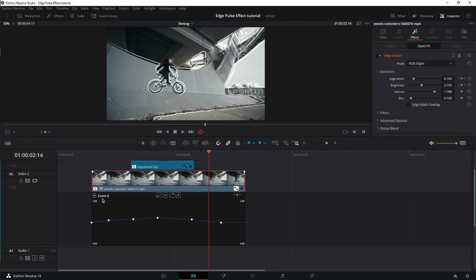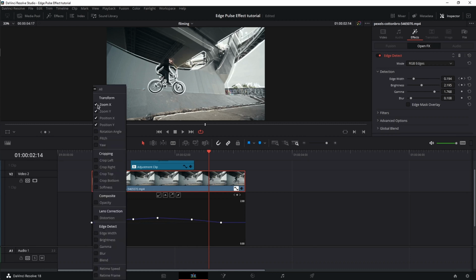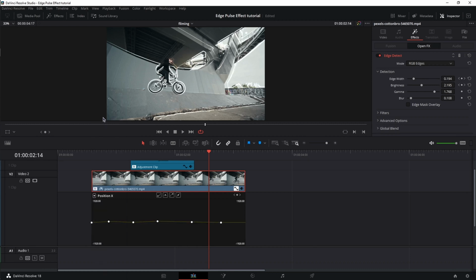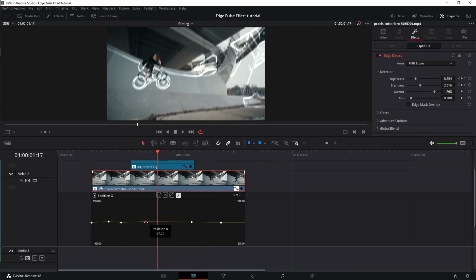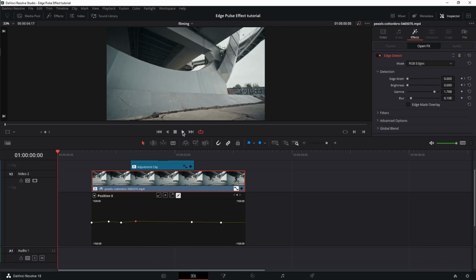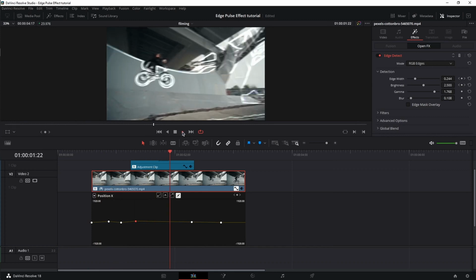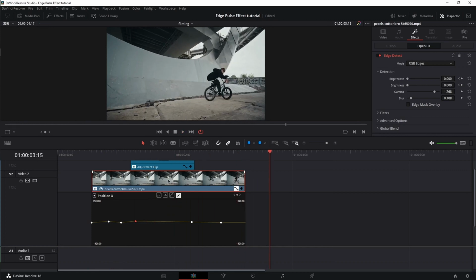And we're going to change from zoom X to position X. Let's take these two keyframes, press and hold shift on the keyboard, click them, and let's drag them. Now select the fourth keyframe only, hold shift, drag this in. And let's play this back. All right, this looks better.